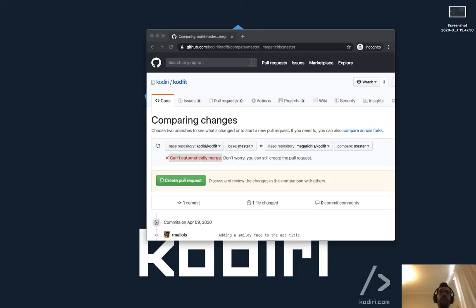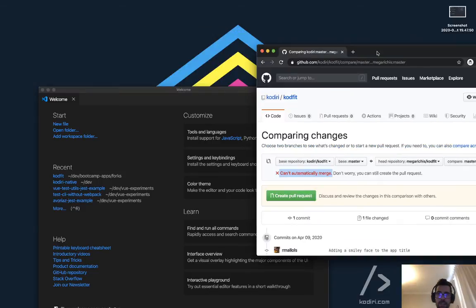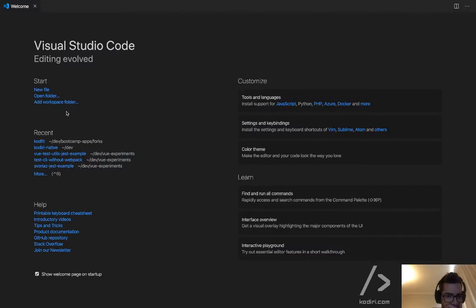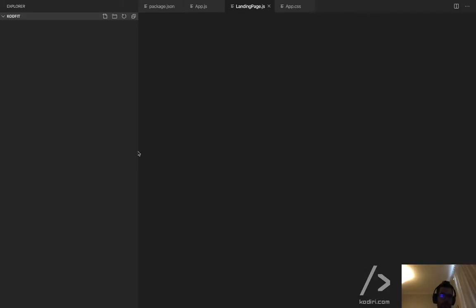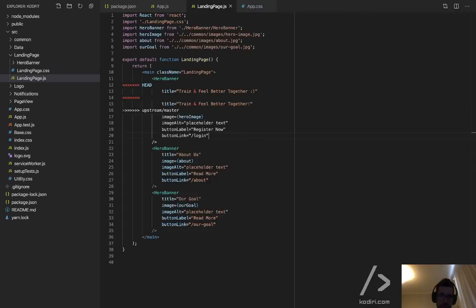Here we go. Here's my VS Code. It just took me ages, right? So let me keep the GitHub tab with the pull request open. But now, look what happened when I open my ColdFit application and I go to the Git tab. I will see probably some problems, as you will see in a second.